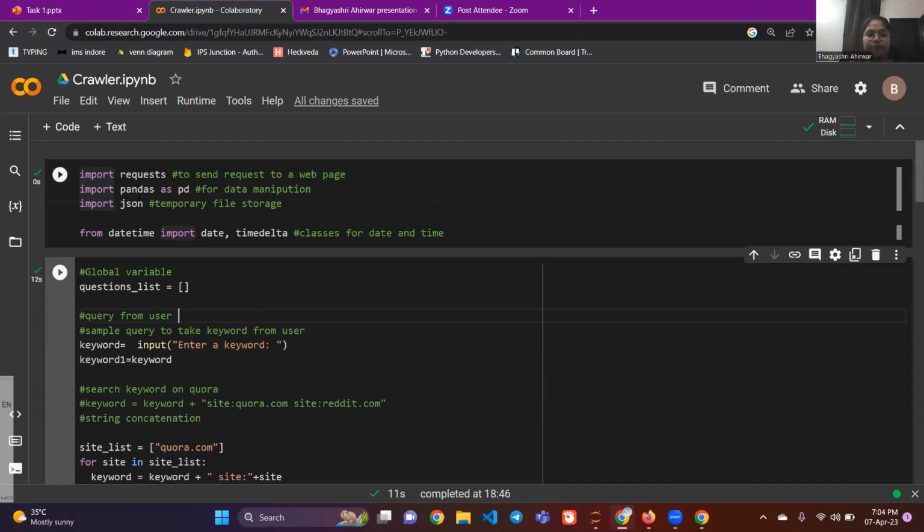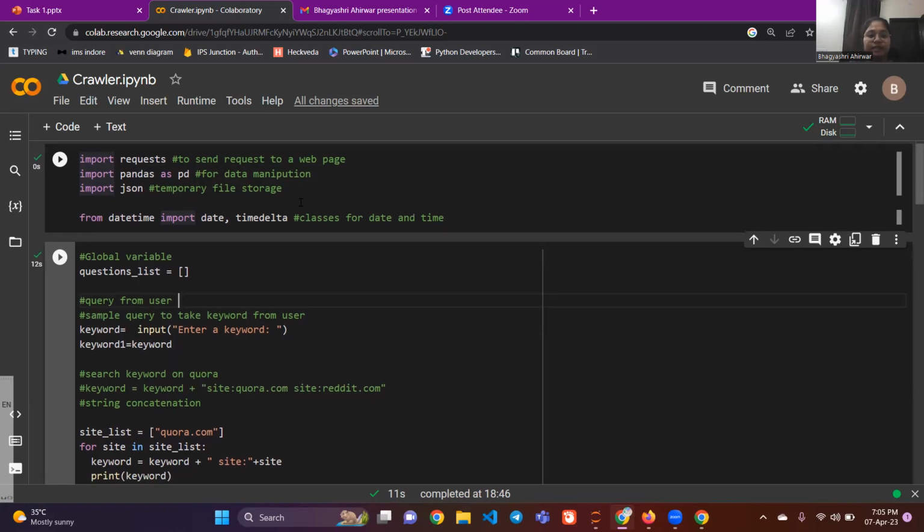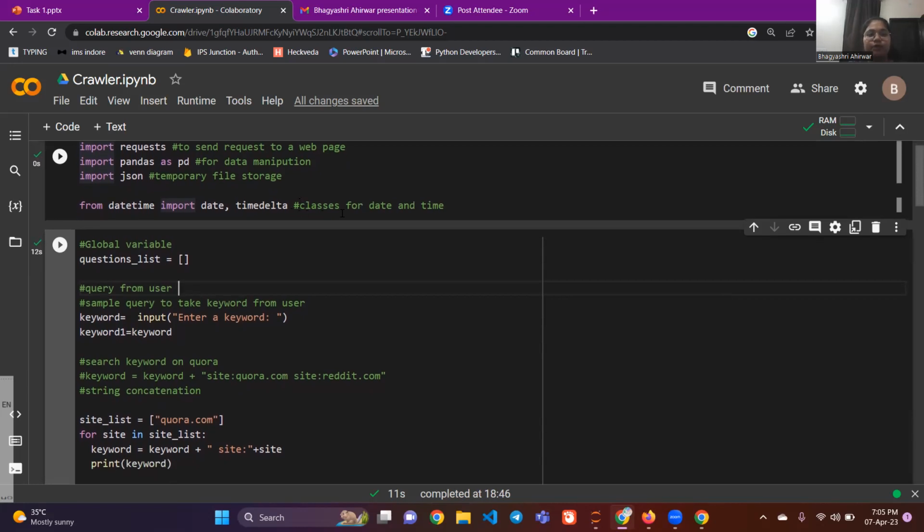Okay. First, we import a set of libraries such as requests, pandas, JSON, and datetime. The requests module is used to send requests to a web page and to get a relevant response from the particular web page. Then, pandas is used for data manipulation and JSON for temporary file storage. JSON favors client server data exchange in the form of HTTPS requests. And datetime supports classes for date and time manipulation.